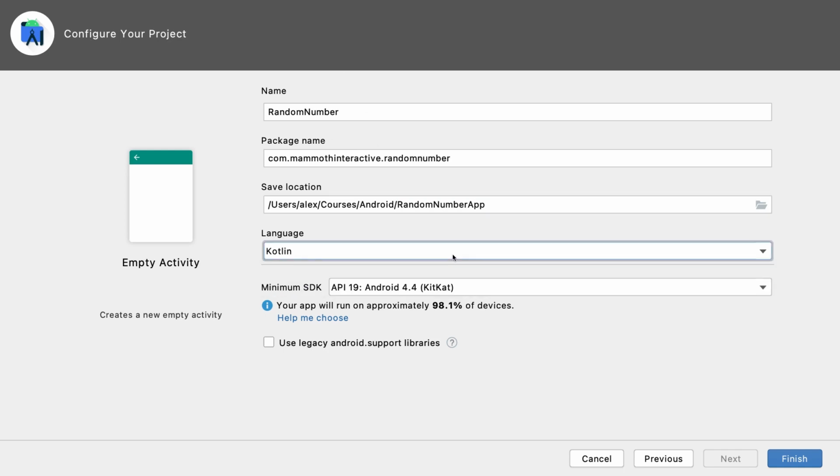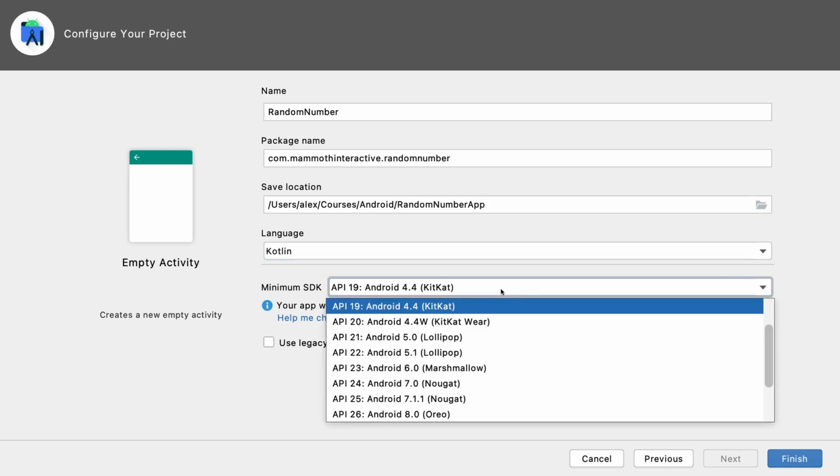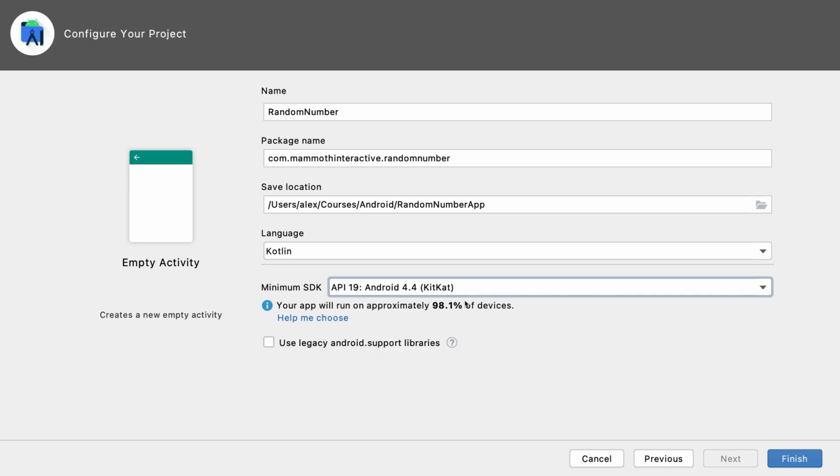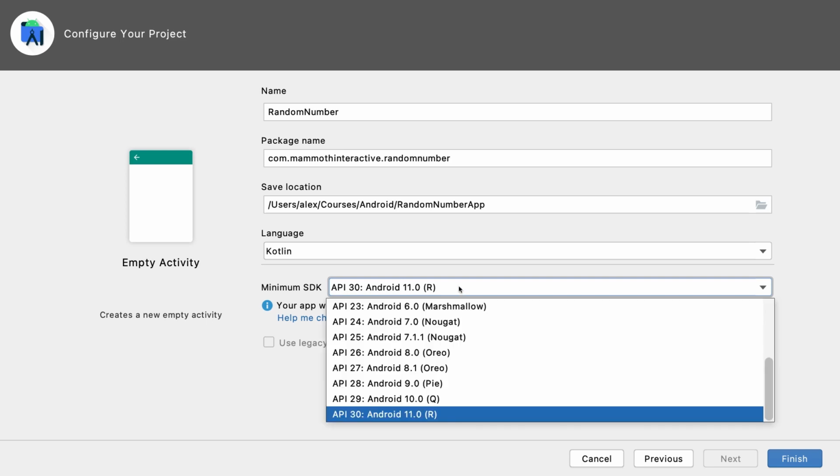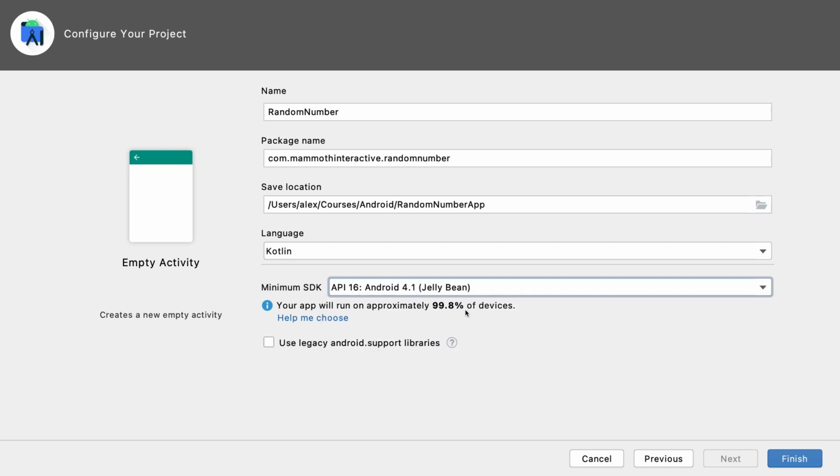The language we're working with is Kotlin, and the minimum SDK is API 19. Take note about this minimum SDK because if I select API 19, my app will run on approximately 98% of devices. But if I select a higher API like API 30, my app will run on less than 1% of devices. So take note which minimum SDK you choose. I'm going to choose API 19. The SDK you choose here for your app also has to match the SDK of your emulator, your virtual device, or your actual device that you're testing the app on.